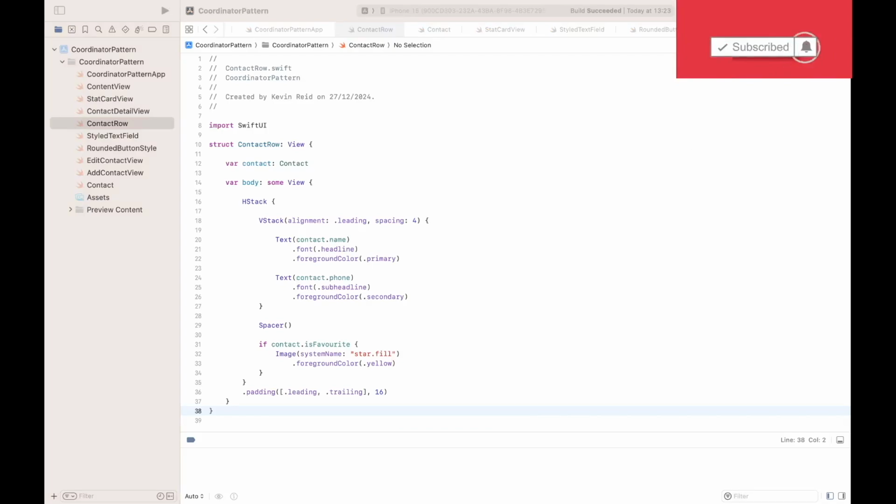In next week's tutorial, we will start to add the contact coordinator view that is responsible for coordinating the navigation between views.